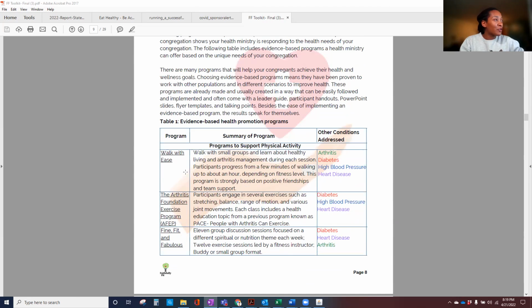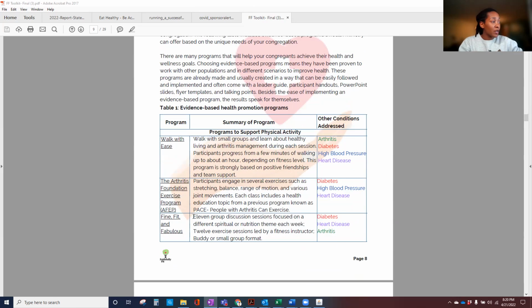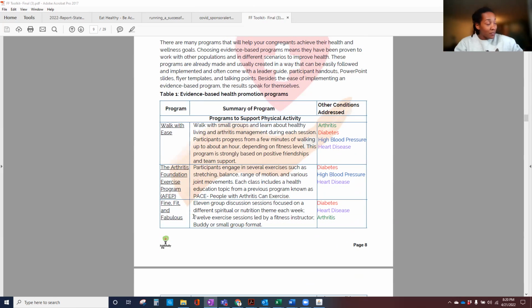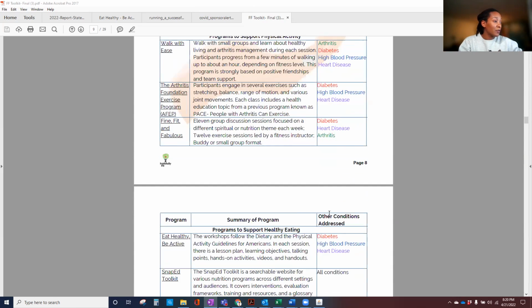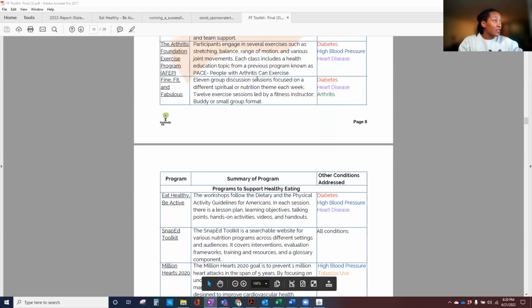Okay, so it has the program, it has a summary of what the program is, and then the conditions that it kind of addresses. So we have Walk With Ease, an Arthritis Foundation exercise program, Fine, Fit, and Fabulous, etc. We have different examples of programs that you can try yourself. And if you hover over the program title, that'll hyperlink you out to a link to the actual page.